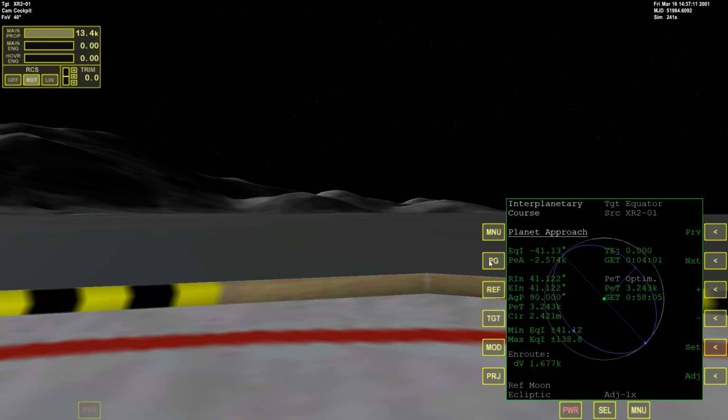So the way you configure this is you press the page button, which will show you some different options here. You press source and you set source as moon, and then it will automatically set the reference as the Earth. So this is now set up correctly. Then there is a bunch of options here. So there is equatorial inclination, perigee altitude, ejection time, and perigee time optimization.